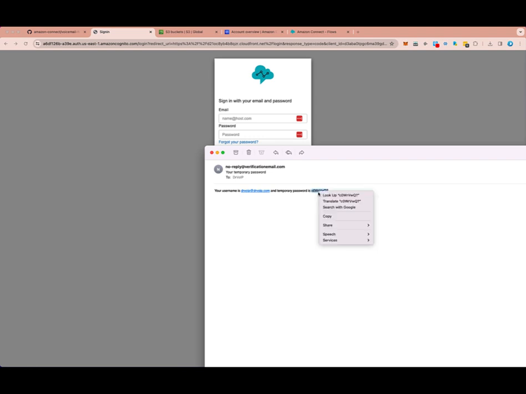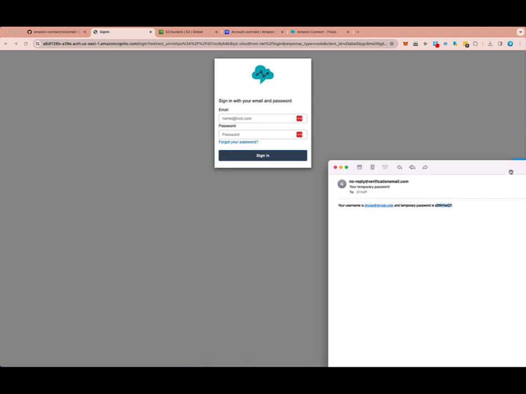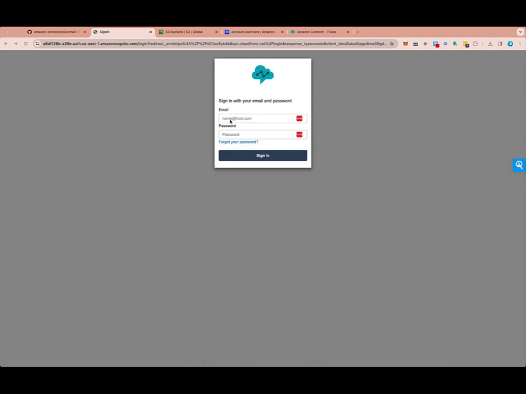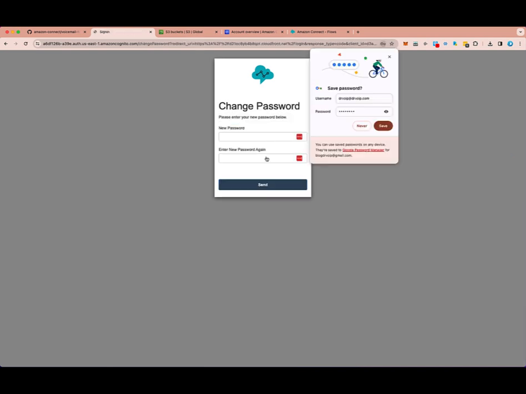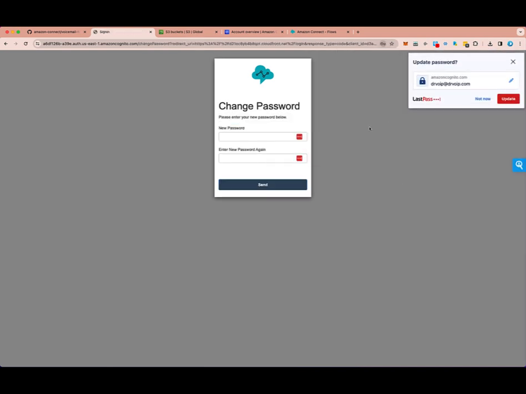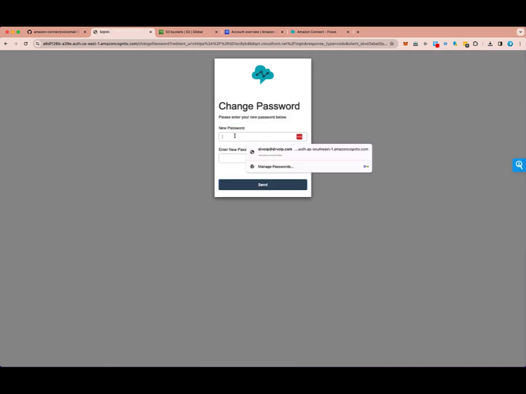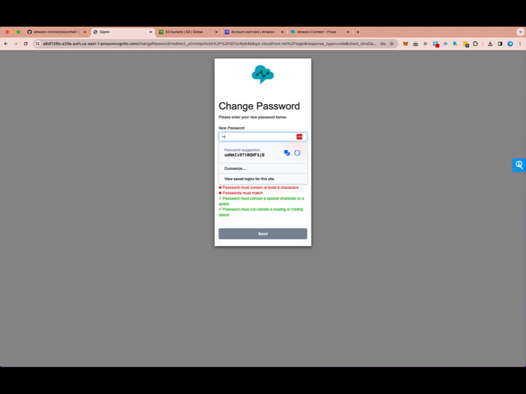It always comes with a period at the end here. The period is a period of the sentence. It's not part of the password. So you'll save yourself some grief. Don't include the period. So go ahead and put in your email address. Go ahead and put that in. And then it's going to ask you to change your password. So I'll go ahead and put it in.